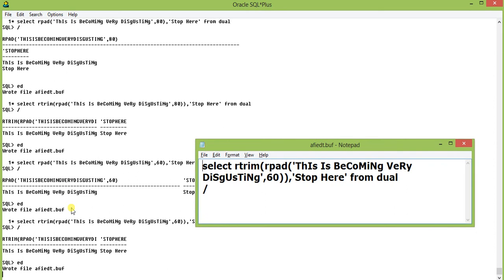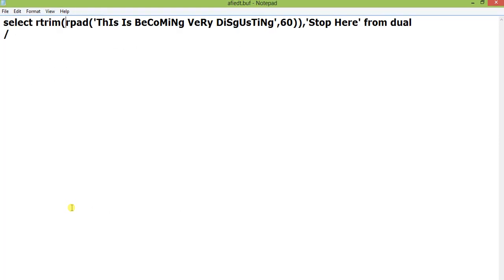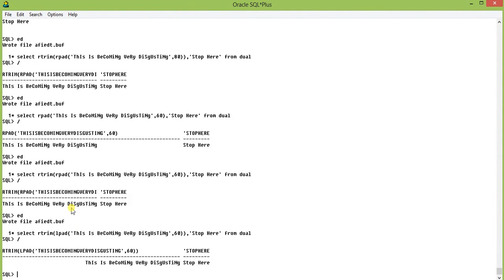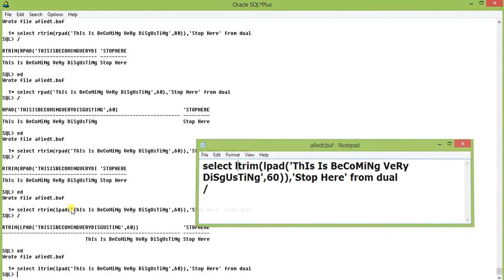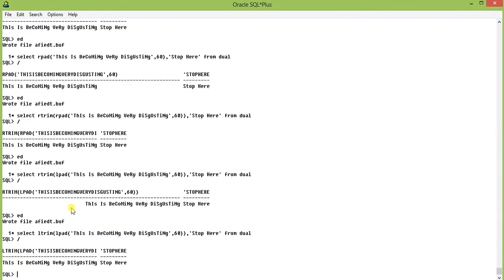In the same way, make it LPAD, but I will keep the rtrim. See what happens. It's not removed because I have used rtrim. So I will make it LTrim now, trim from the left. It's all again at the same position. So this is what rtrim and LTrim do.